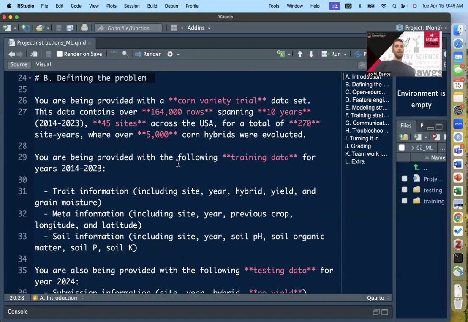This is basically a data set that has over 664,000 rows of data that span 10 years from 2014 to 2023. 45 sites in the US. I don't know exactly the number of states, but it's a good number of states here. So 45 sites. Of those 45 sites, 2 of them were here in Georgia.